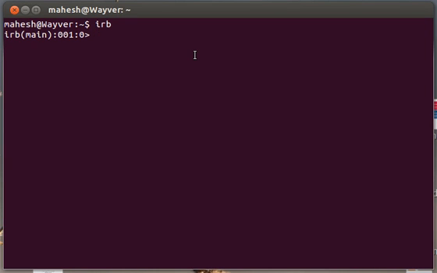Hi, I'm going to explain to you how the YAML library works in Ruby. YAML is made to serialize objects in Ruby.